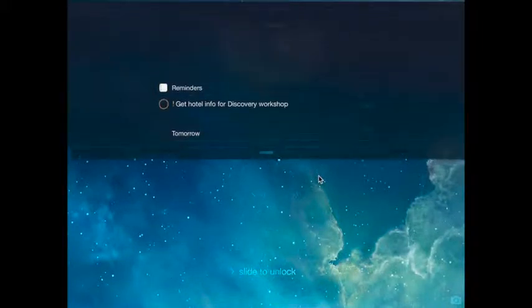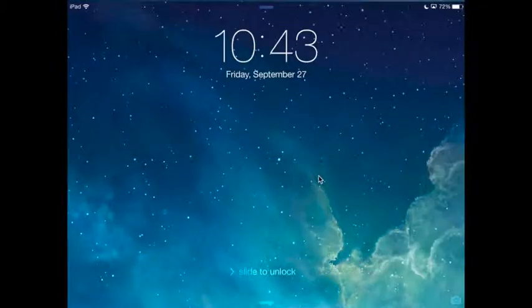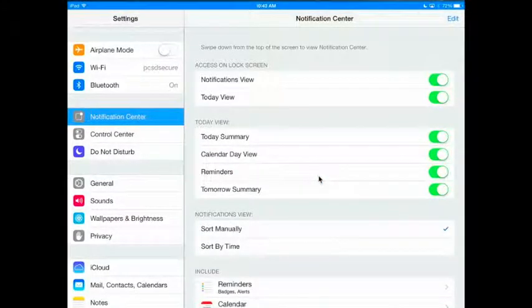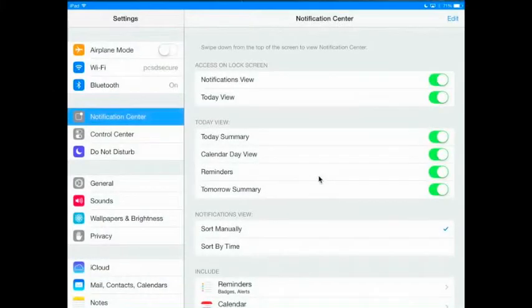I can just pull down. You got that little blue bar up top. I can just pull down while the iPad's locked. So if you're in a meeting and you don't want to actually go into the iPad or anything like that, and you just want quick access to the notification system, then from your lock screen you can now do that. So let's go back in. We'll go into the settings there.